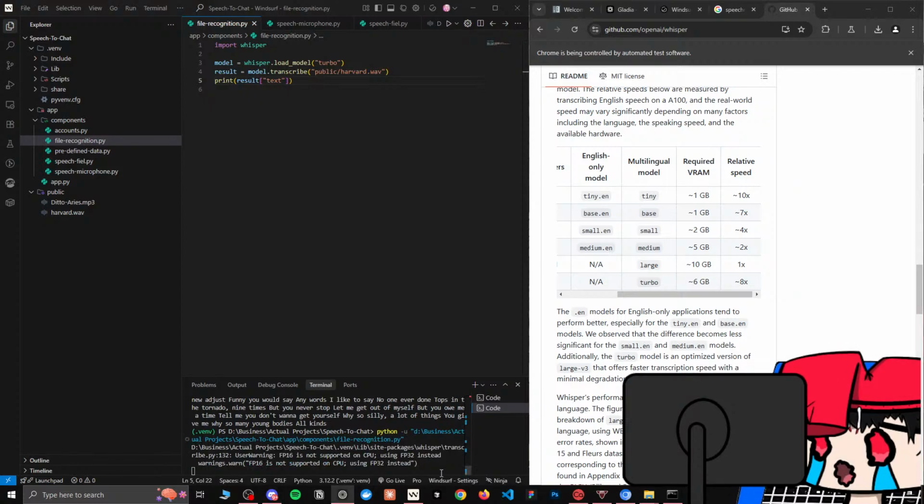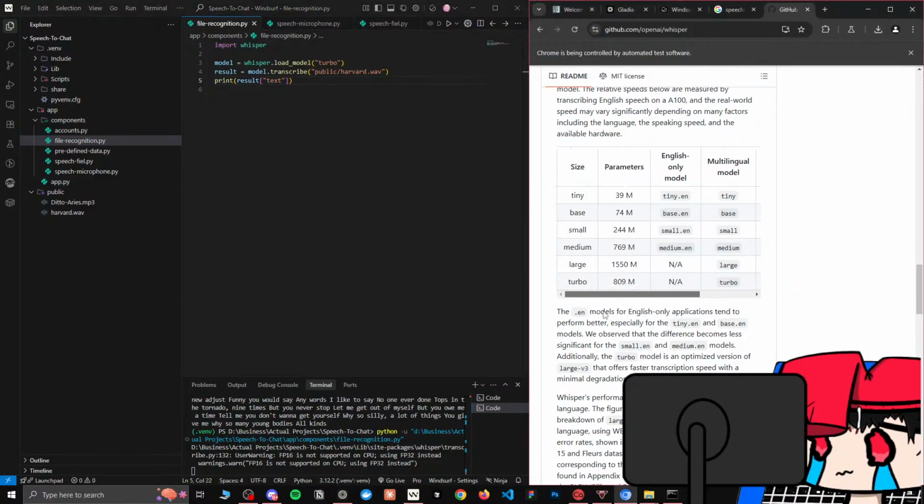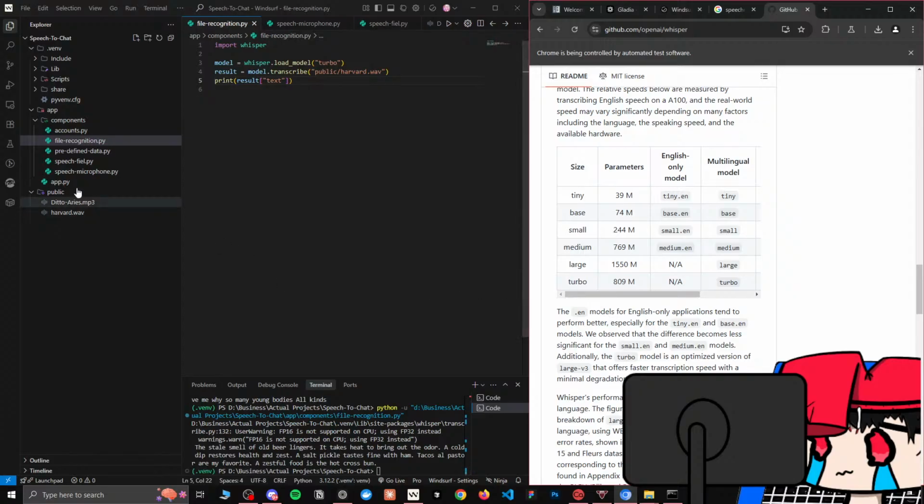See, it's the same stuff again. Okay, instead... FP16 is not supported on CPU. Okay, I don't know. Don't care what you use. Just give me the result, bro. Come on. Okay, let's see.